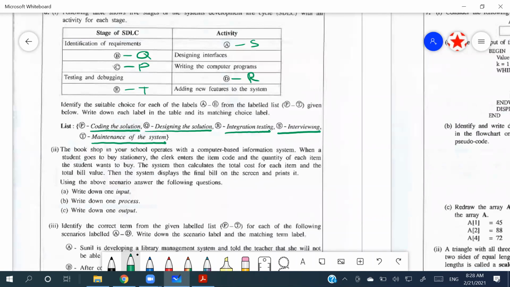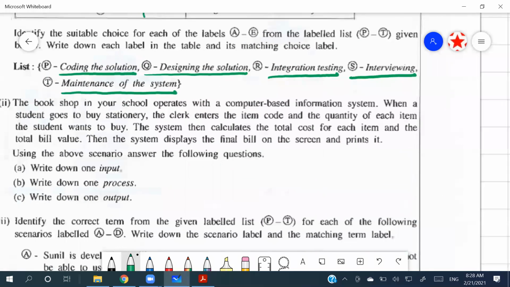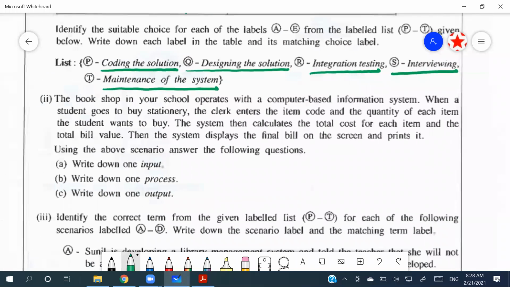and they are asking what the inputs, process, and output are. For inputs, I'm using the green color. They say the bookshop in your school operates with a computer-based information system. When a student goes to buy stationery, the clerk enters the item code. Item code is going to be an input, and the quantity of each item is going to be an input.